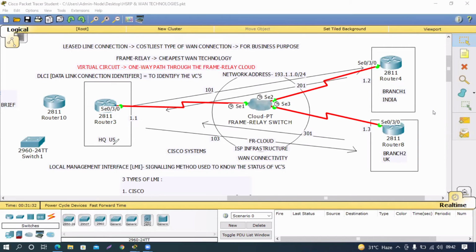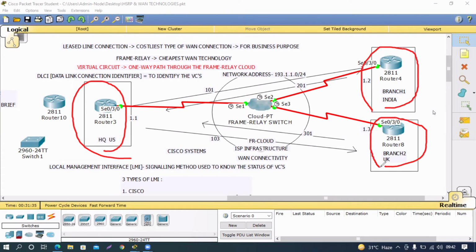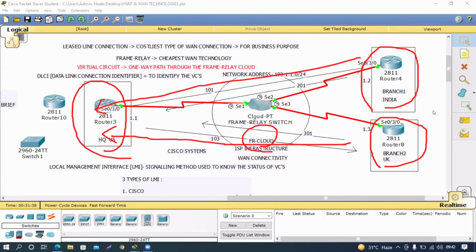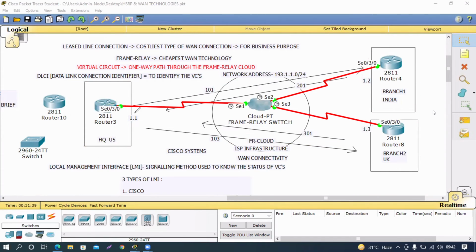Let's understand this topology a little bit. Here we have the company's headquarters, which is located in the US. Here we have the company's branches, located in India and in the UK. So we have two branches and one headquarters, and both branches are connected to the headquarters via this FR cloud. Whenever we communicate from headquarters to the India branch or the UK branch, virtual circuits are required. To communicate from the US to India, this is a one-way path.